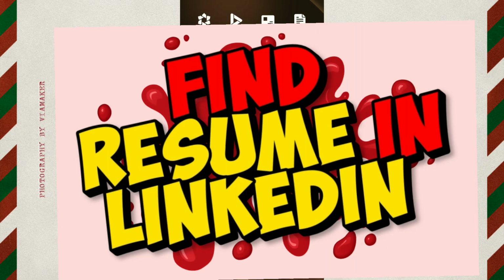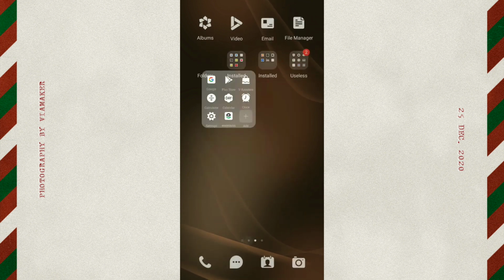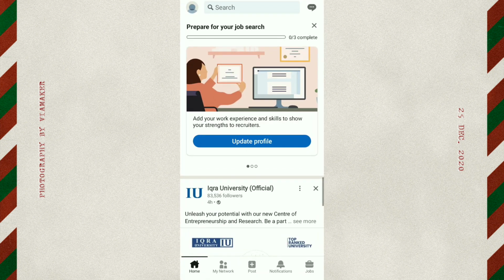How to find resume from LinkedIn mobile app. Firstly, you have to open the LinkedIn mobile app, and you have to install it from your Play Store. We are going to learn how to view your resume from your LinkedIn mobile app.